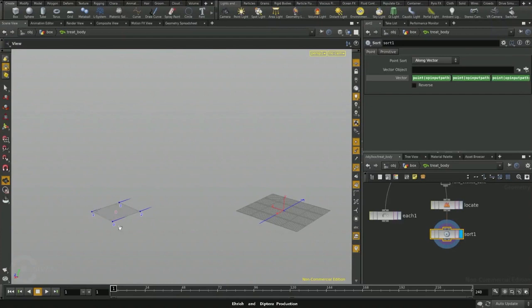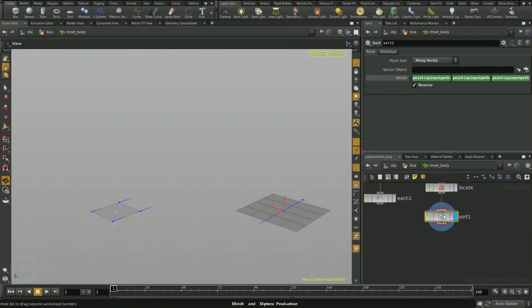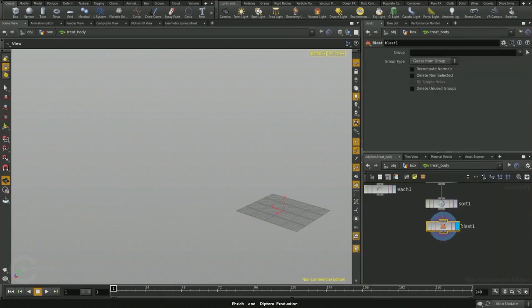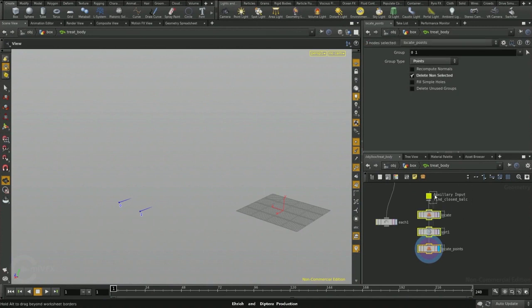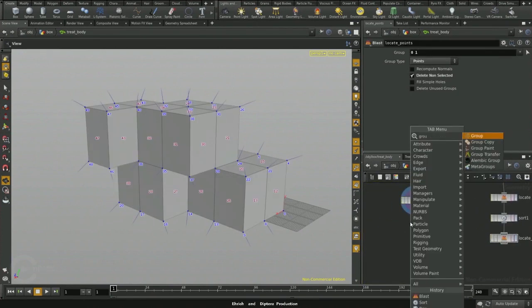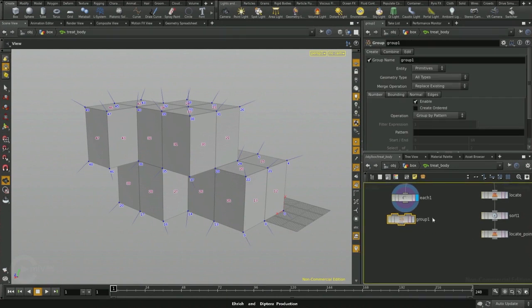So as you can see, our points sorted according to the vector we have. Let's just reverse it. Yes. And now just locate the points we need. Let's call it locate points. Locate points. And we only need 0 and 1. Delete non-selected, that's points. So as for the body, we will group based on these points here.